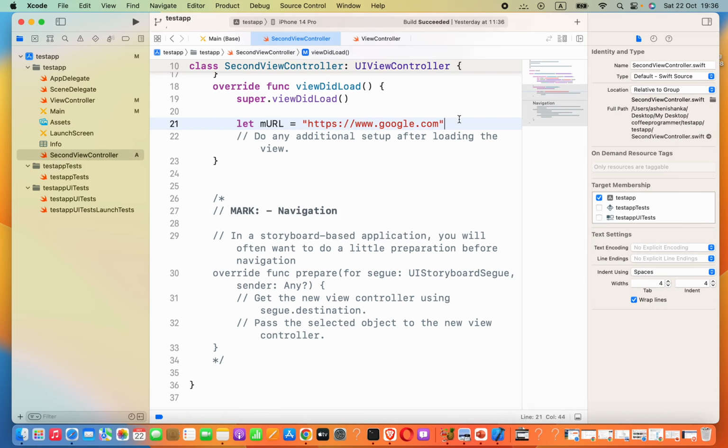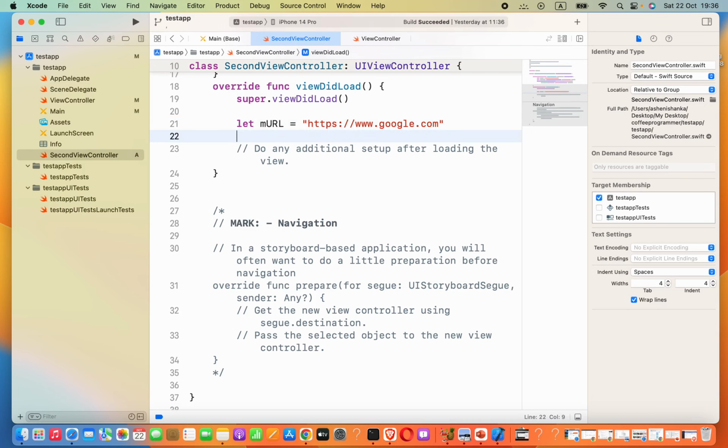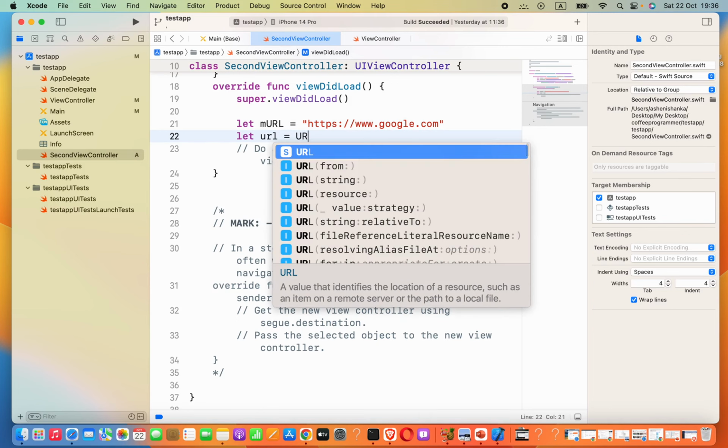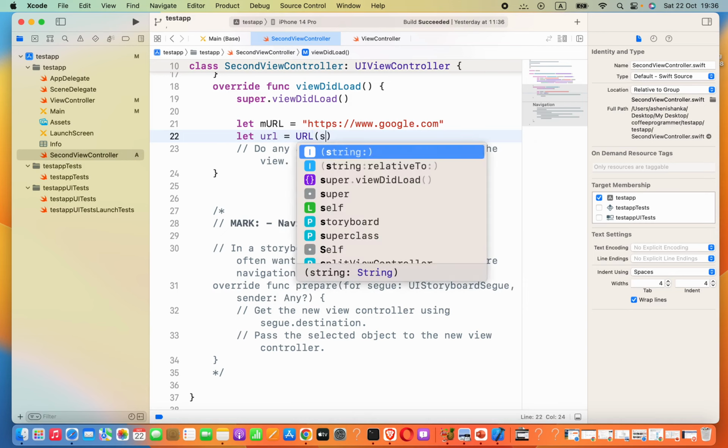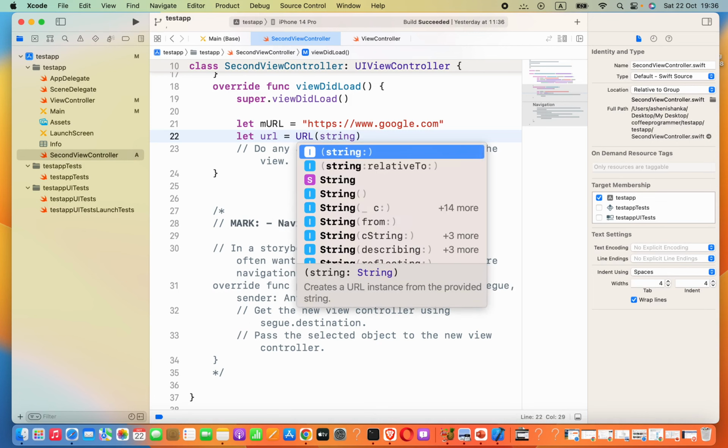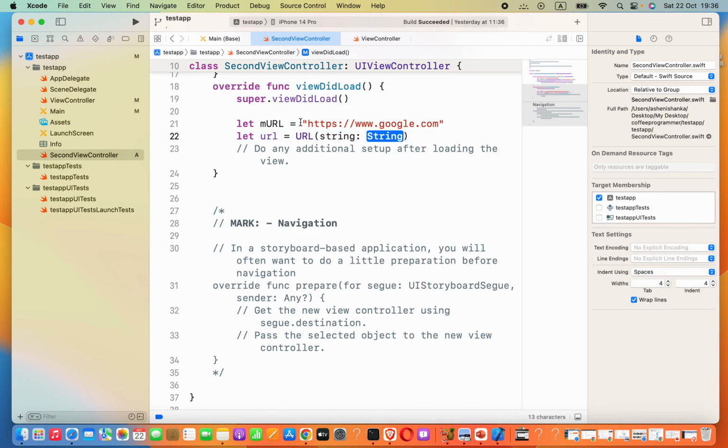Okay, now to create a URL type, we can go ahead and say let mURL is equals to, now we are going to use this URL function. Now we have to put parentheses. Inside parentheses we have to pass in the string, here in this case mURL. Okay, now we converted this URL into a URL data type.